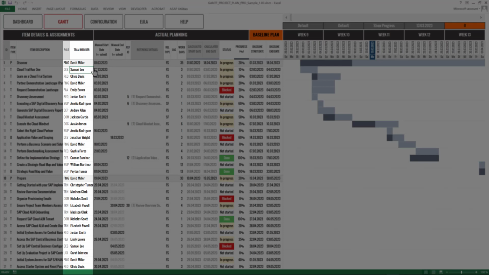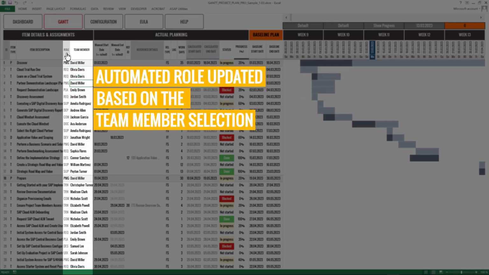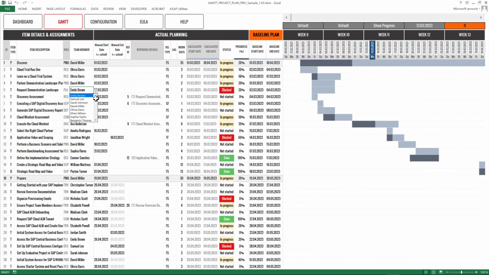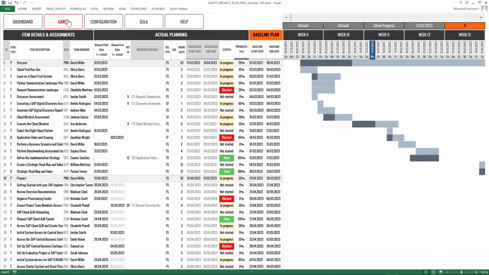And finally, the role column is automatically updated based on the selection you make in the team member area. Keep in mind that the header of this column is also grayed out. In the team member column, you'll find a list of team member names, which are directly populated from the configuration section. With these amazing features, you'll be able to effectively plan and manage your project with ease.